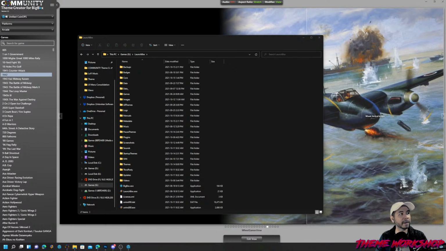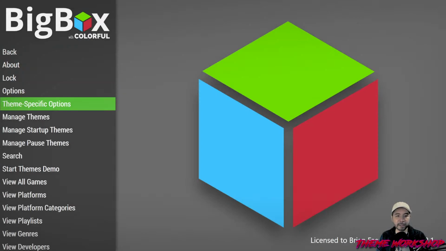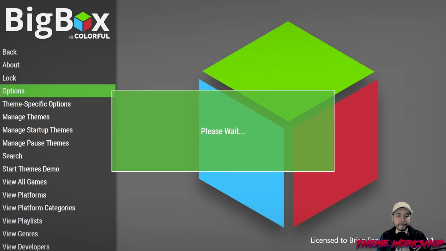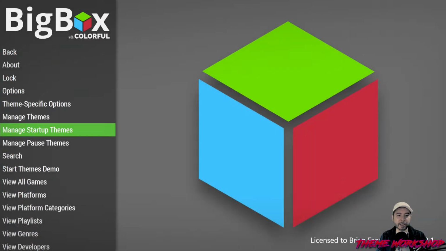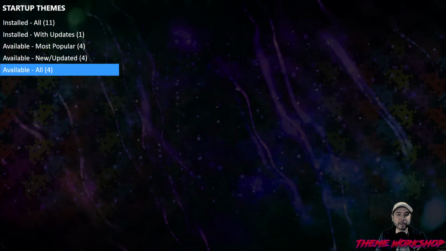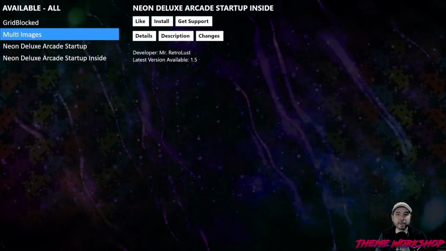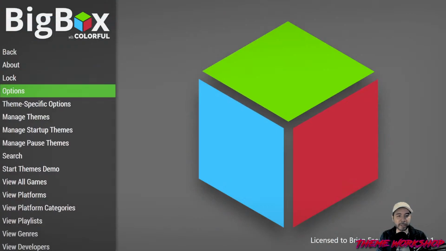All right. So potentially, if I make it last longer, let's see. You can see here the managed themes. Here are the managed startup themes. You can jump in there and see what's available. It looks like this. I have all these installed. Here are all the ones available. You can download them directly from in there.